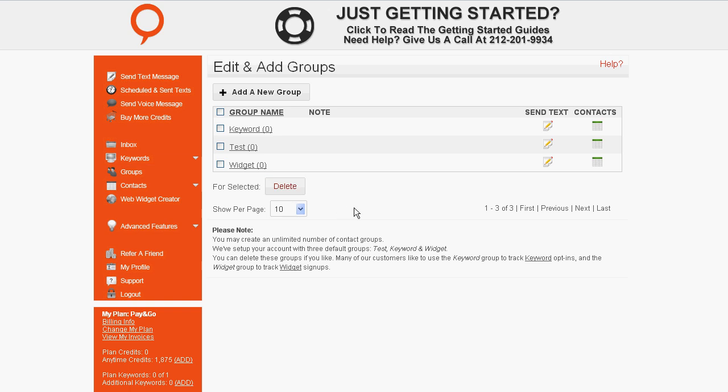After clicking the Groups option on the left navigation menu, I'm taken to the Edit and Added Groups page, where I'll see a listing of all of my groups, by default listed in alphabetical order. Next to them in parentheses is the number of contacts held within each group. Now, I can send a text message to the group, I can view the contacts in the group by clicking on the Contacts option, or I can add a new group by clicking on the Add a New Group button.